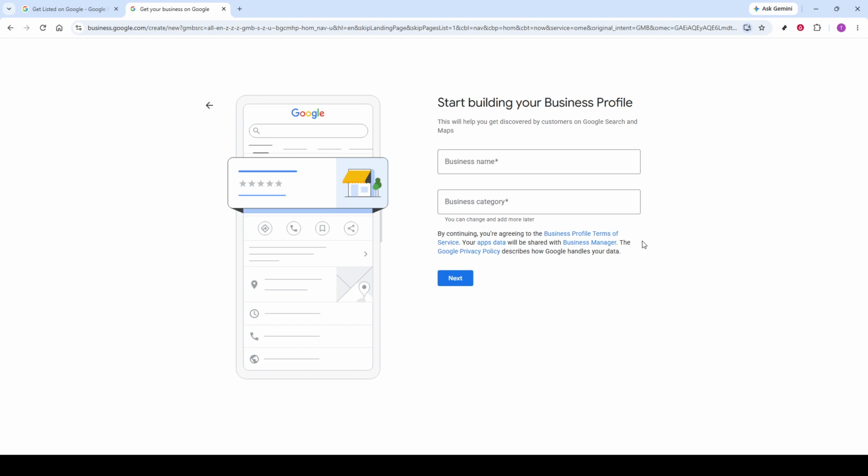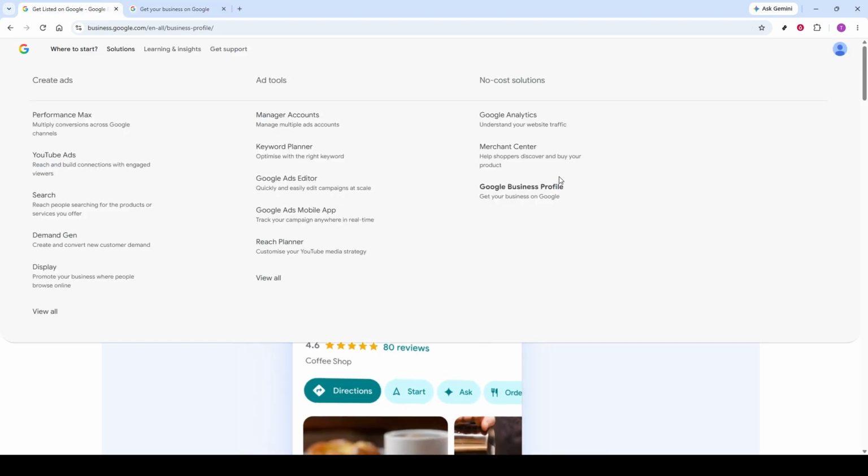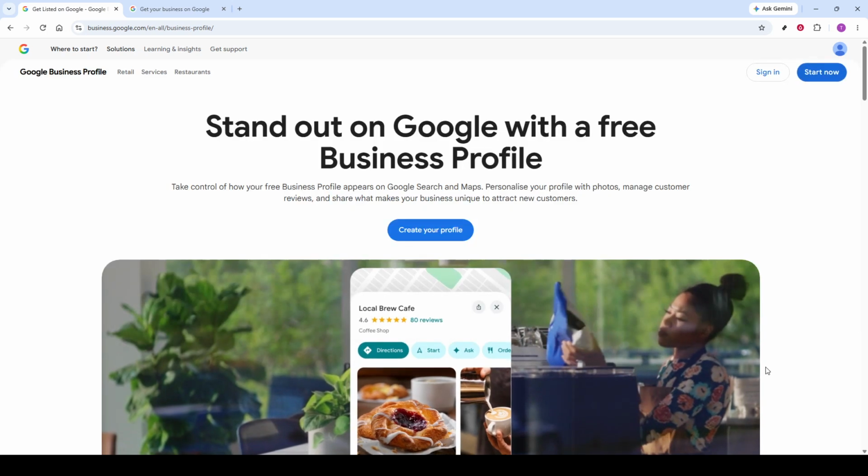Then add your location and service area information. If customers visit you at a physical location, enter your street address. If you travel to customers instead, you can list the cities or regions you serve and keep your home address hidden. This is especially useful for service-based businesses that don't operate from a storefront.